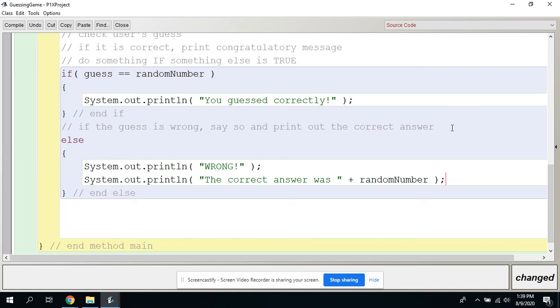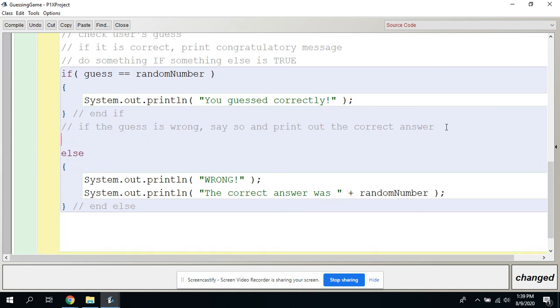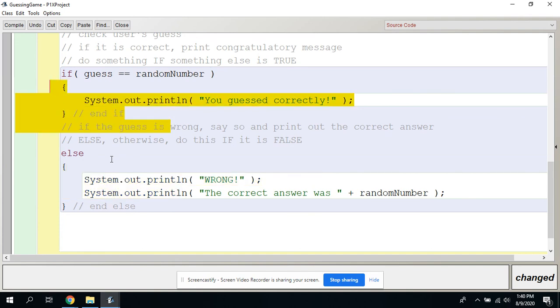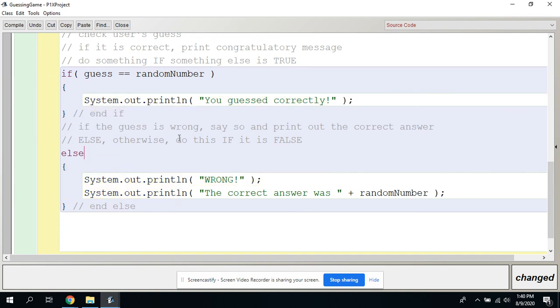So just to add a couple more notes here about how if else's work. So this else means like otherwise. Do this if it is false. So if that first condition up here is false, then it's going to jump down to here. If it's true, it's going to do this, and it's going to ignore this. Okay, so it's going to do one thing or the other.